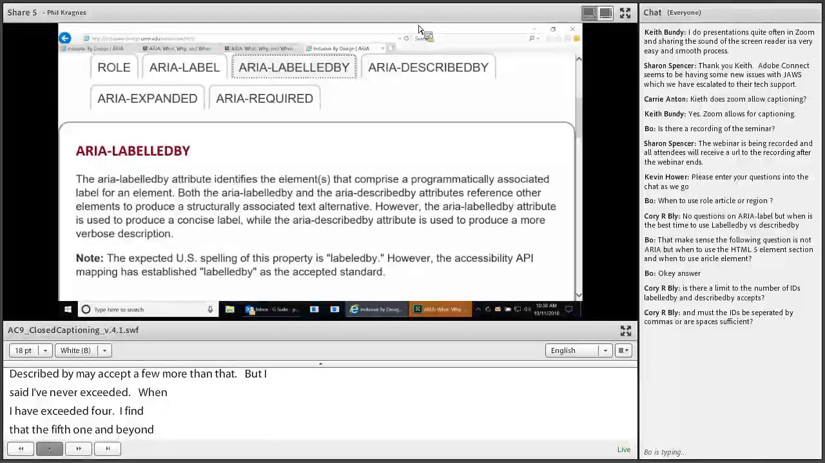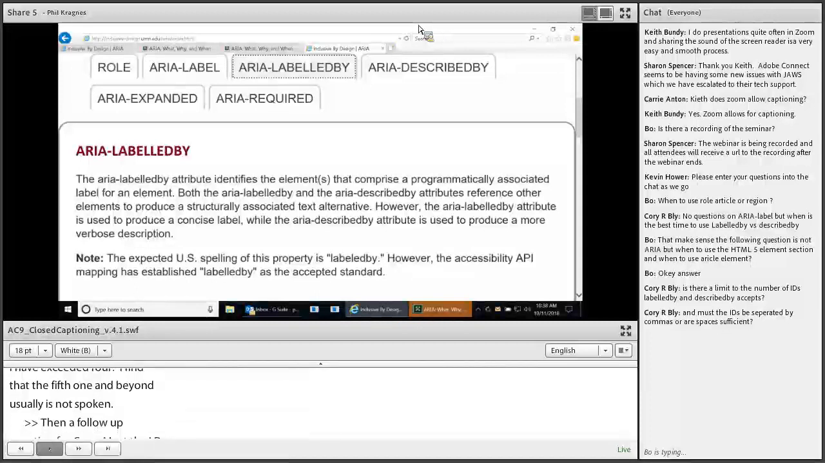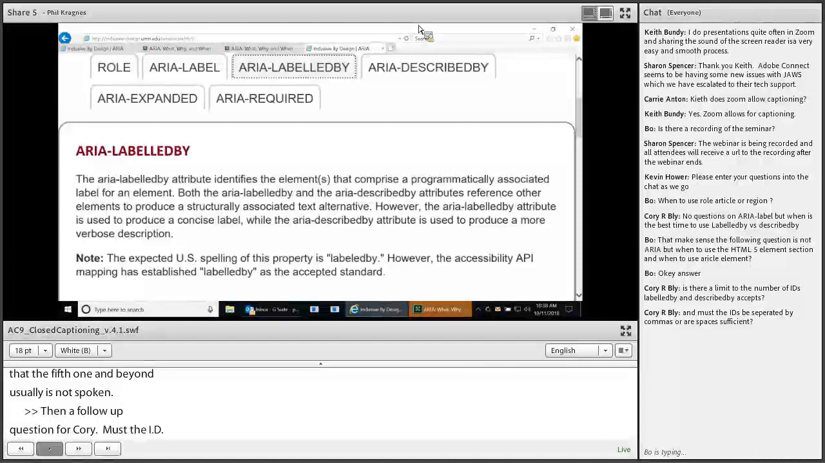Okay, and a follow-up question from Corey. Must the IDs be separated by commas, or are spaces sufficient? Yeah, just spaces, no commas. No commas in the listing of IDs for labeled by and described by.